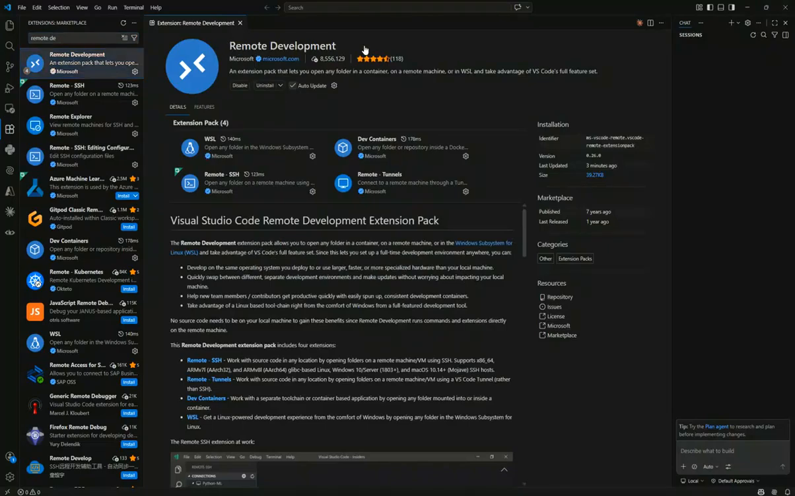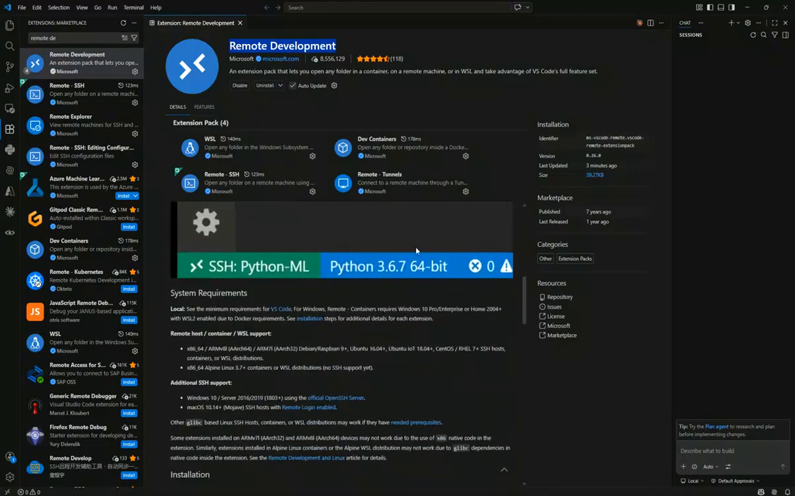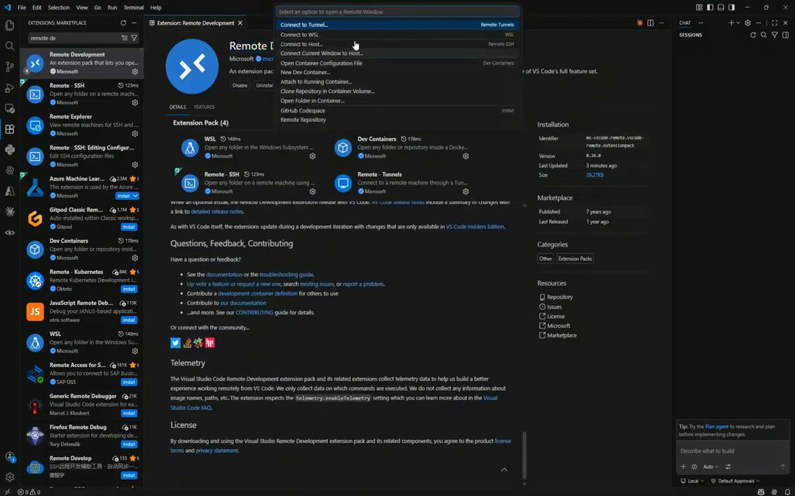Now, navigate to the Extensions view by clicking on the Extensions icon in the activity bar on the side of the window. In the search bar, type Remote Development and install the Remote Development Extension Pack. This pack includes the necessary tools to configure your VS Code agents.